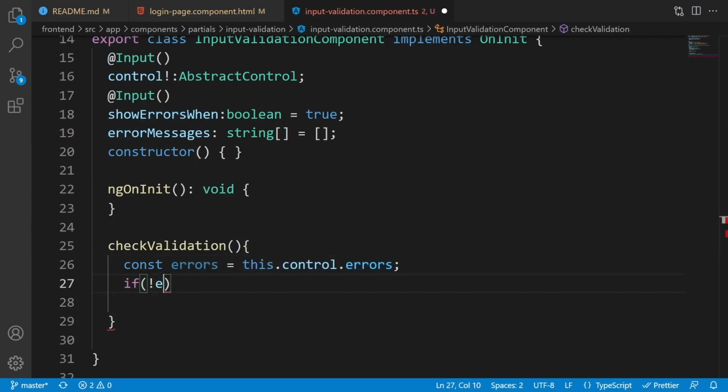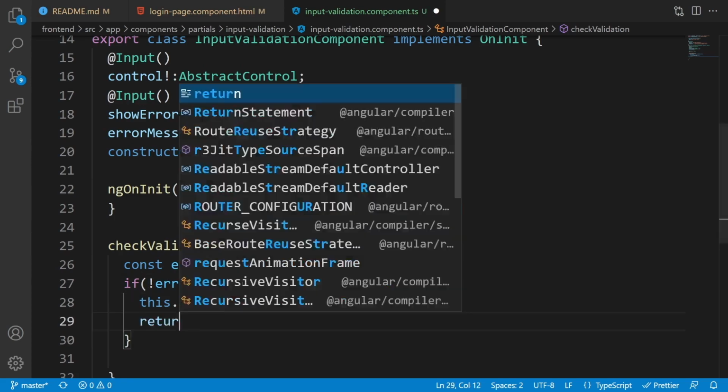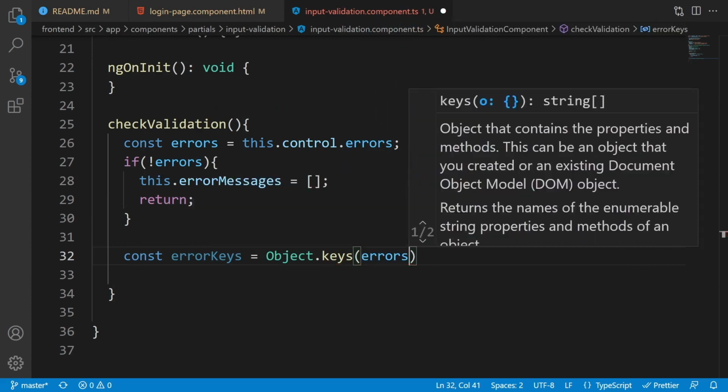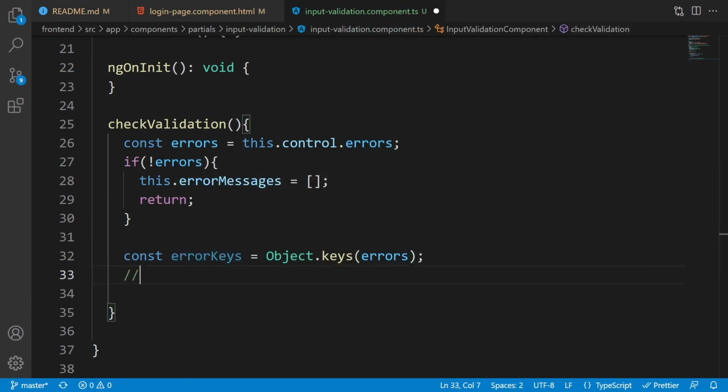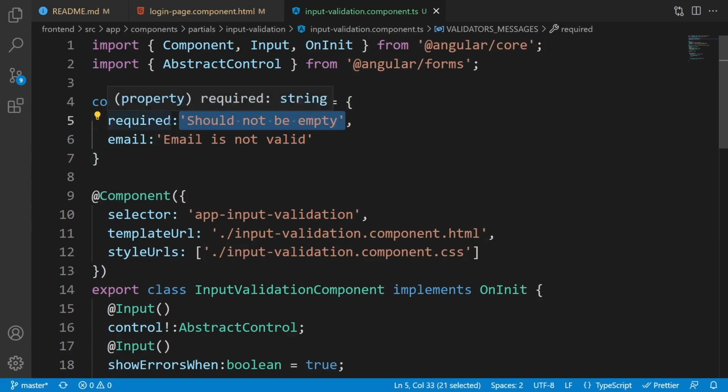Now we need to check if the errors are empty or null. Then we need to set the error messages equal to an empty array and return out of this method. Otherwise, we need to get the error keys using the Object.keys function by passing the errors to it. So this will be an array with required or email like this. So we can easily map these keys using this content into these messages. So at the end, we need to have an array of errors like this, not required or email.